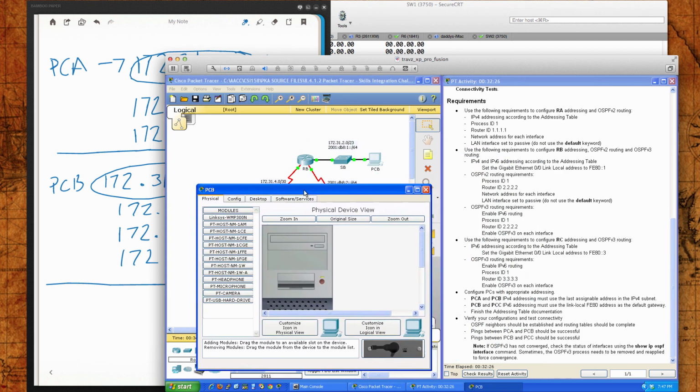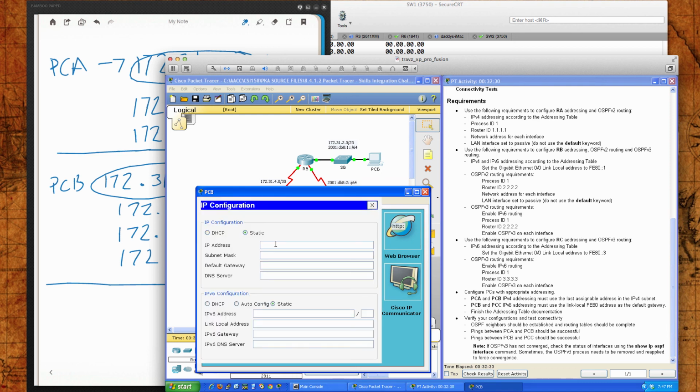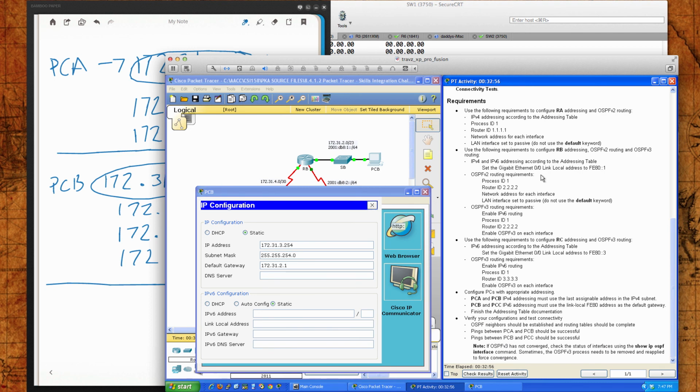There are going to be some IPv6 considerations here. So the IPv4 address is going to be 172.31.3.254. My subnet mask is 255.255.254.0, and my default gateway is going to be 172.31.2.1. Let me double check that real quick. 172.31.2.1, so that's correct. All right, no DNS server involved.